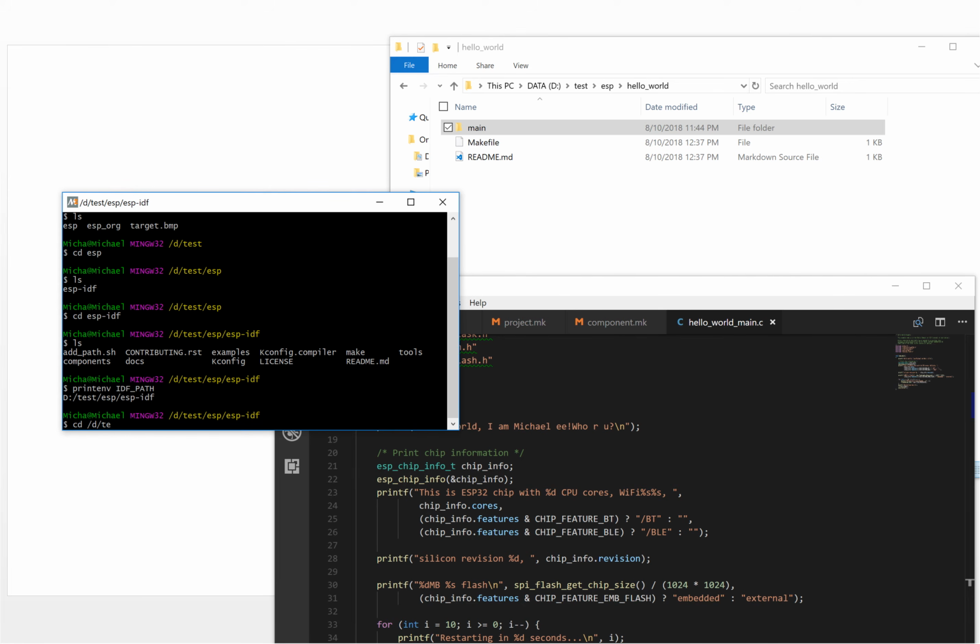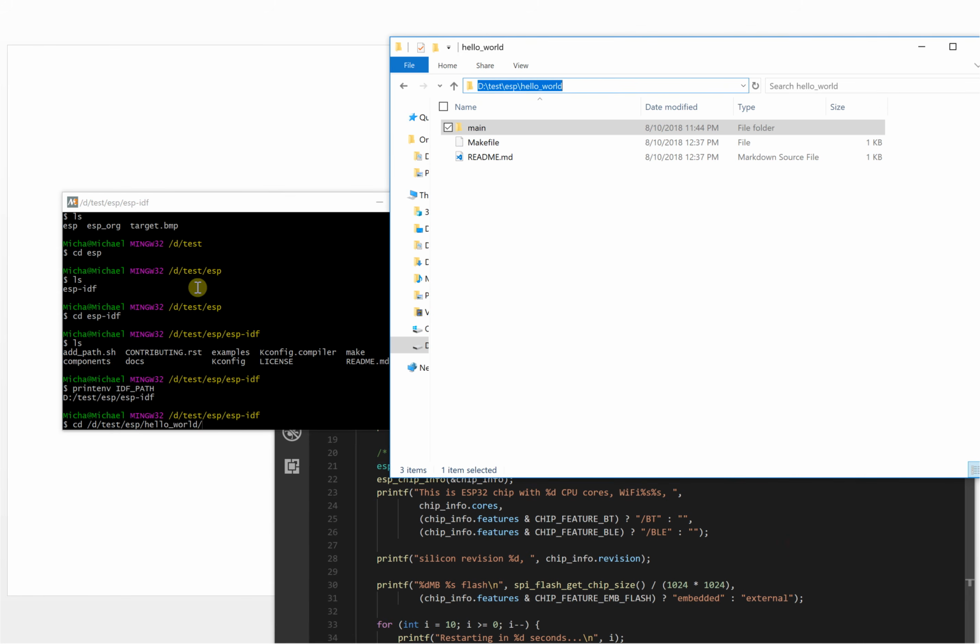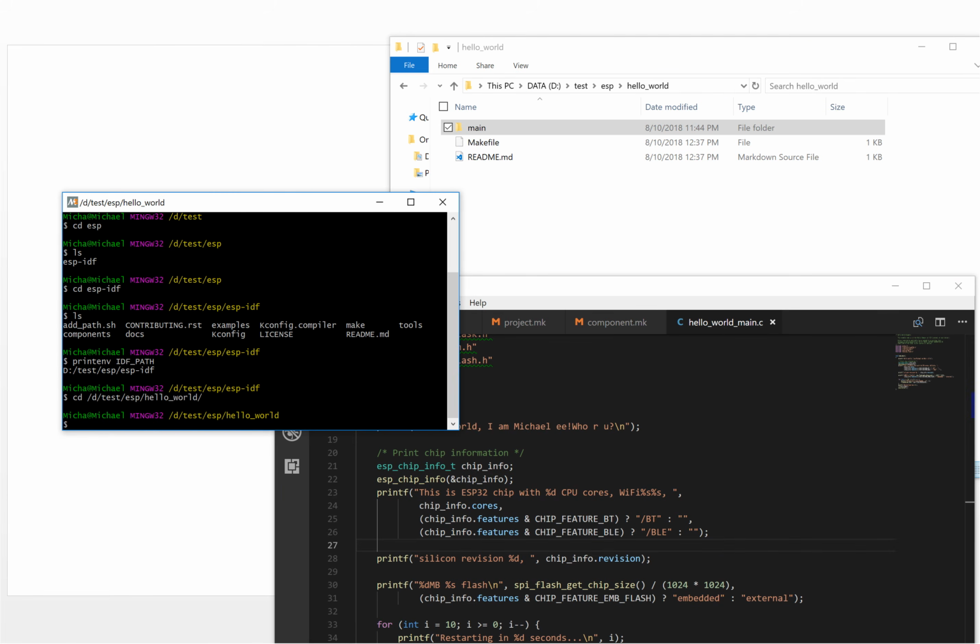So it is the D driver test ESP and hello world. So it's here. You will see the folders here. Okay, so we go into the folder first. Before you compile it, before you make it, you can use make Menuconfig to configure some components and set some parameters.